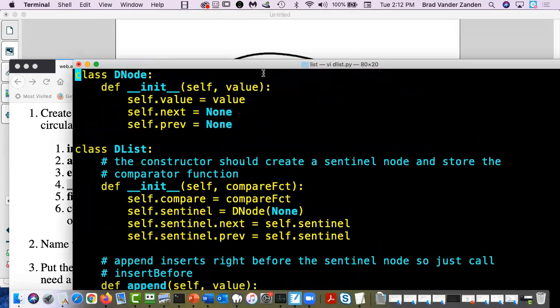So I first define a node for my list that takes a value and stores it. And next, by the way, in Python, None is the null value, capital N. So I'm making my next and previous point to nothing.